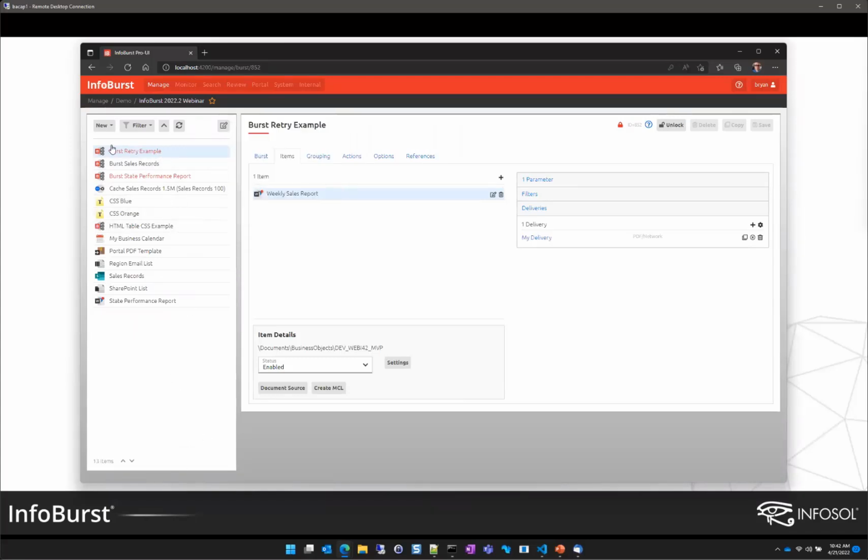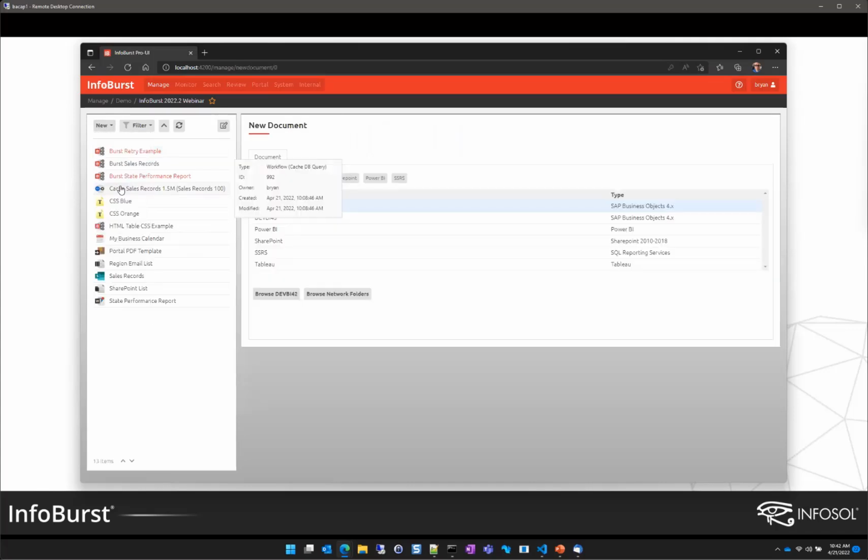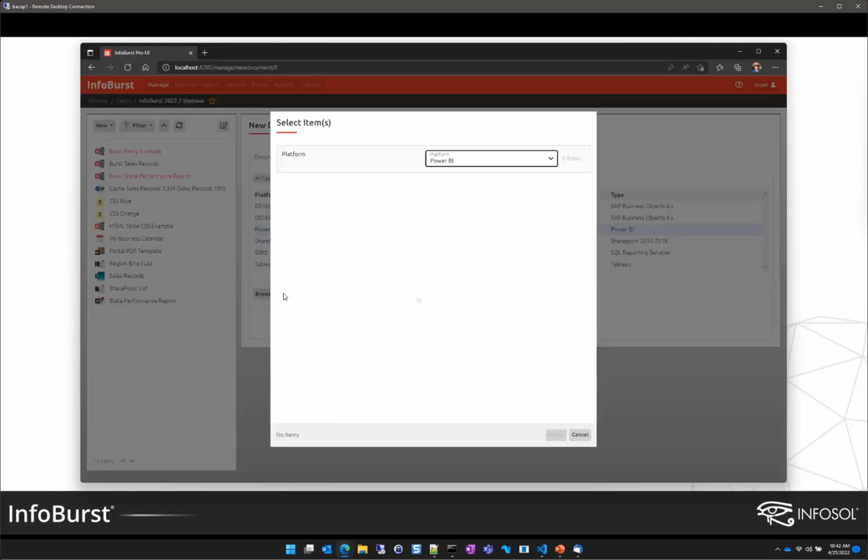Okay, so this starts with a new document. So we'll add a new document. This time we're looking at our Power BI platform. So InfoBurst goes out and connects to Power BI. I'll go into my InfoBurst folder, and there we can see our Power BI reports. Those are the ones with the little P with the gold background there. And the ones with the black background are Power BI paginated reports.